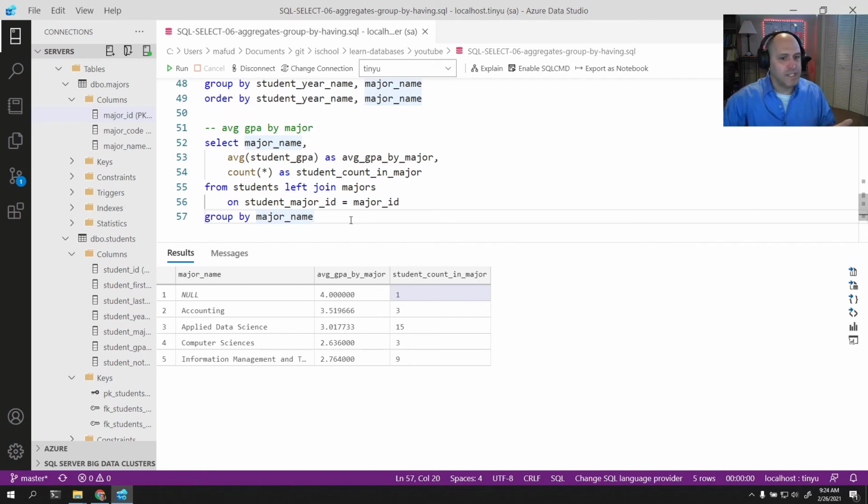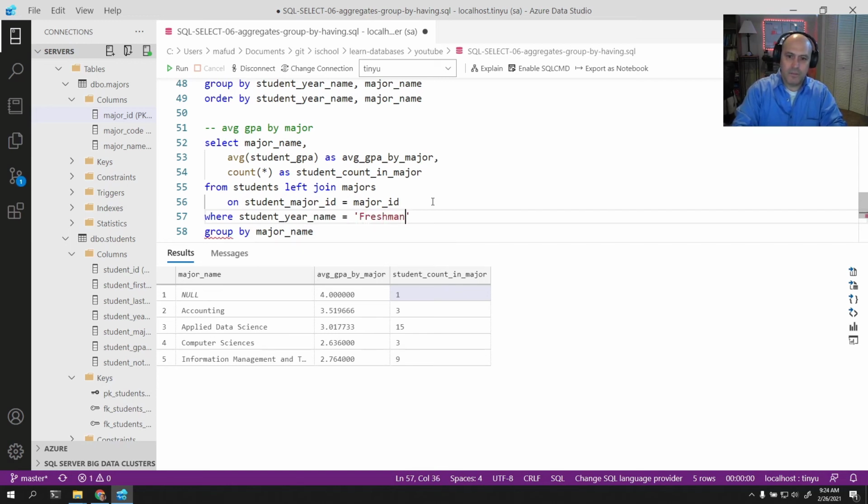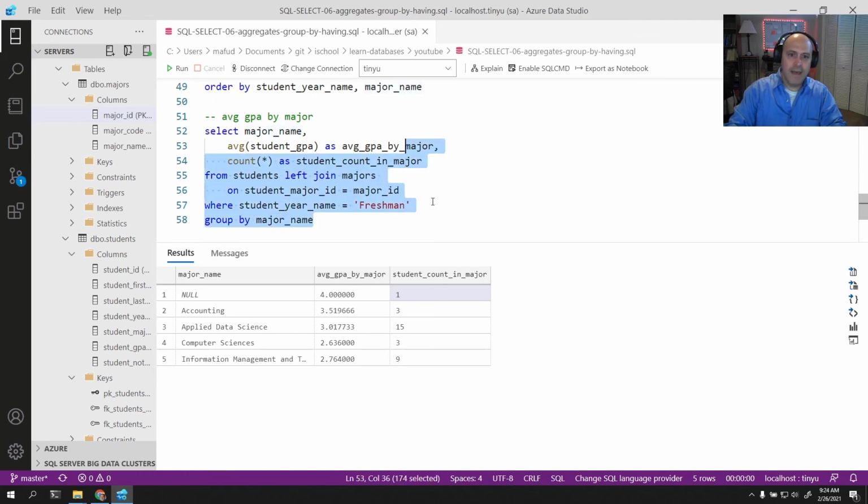We can use a where clause for that, right? We can just put a where clause right here. You know, where student year name, freshman. You could do that.